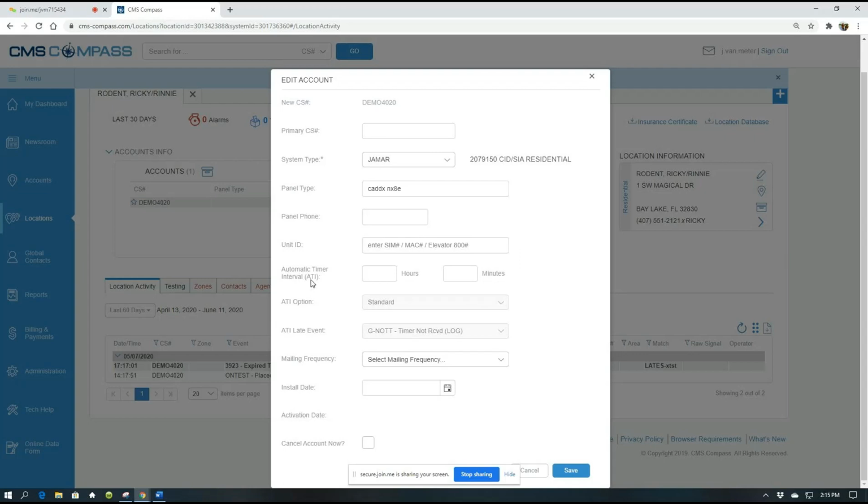Now below that is my automatic timer interval. We all call them ATIs, because it's easier to say ATI than automatic timer interval. That's basically my timer test. Your technicians can program a panel to send a timer test on a daily, weekly, or monthly basis. But if you don't enter the information in here, our Mastermind system is not going to track that. So if it misses a timer test, you're never going to know. It's really important to put in here what the ATI hours are.